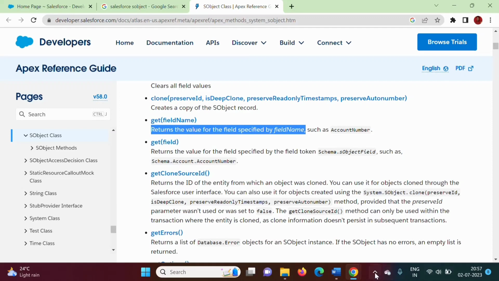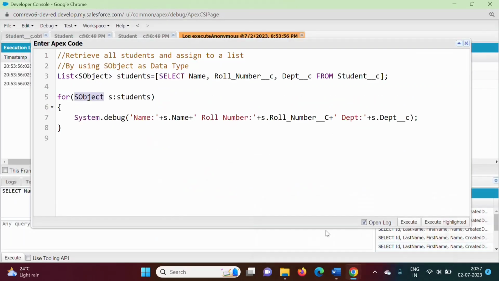So in our code we will make some changes and use the get method. See how to use it. Here we have to use the get method like this, and this should be the parameter. This parameter we are passing as a string, so it should be in single quotes like this.